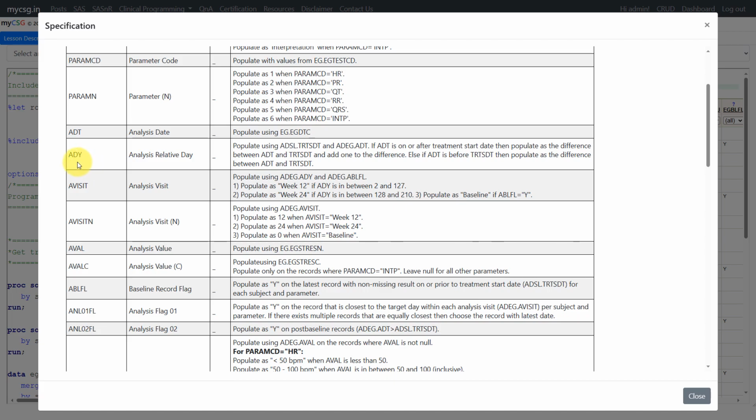And then we have the derivation logic for ADY, which is analysis relative day. So it says populate using ADSL.TRTSDT and ADEG.ADT. So before we can create our ADY, we need to have our ADT created. So if ADT is on or after treatment start date, then populate as the difference between ADT and TRTSDT and add 1 to the difference. Which means we'll have to subtract TRTSDT from ADT and add 1 to that difference.